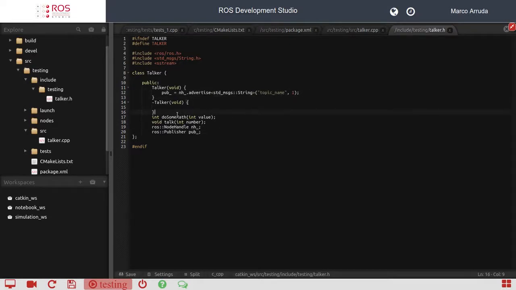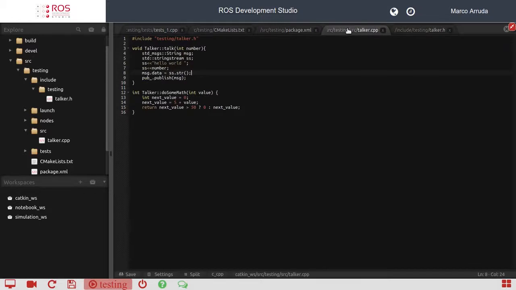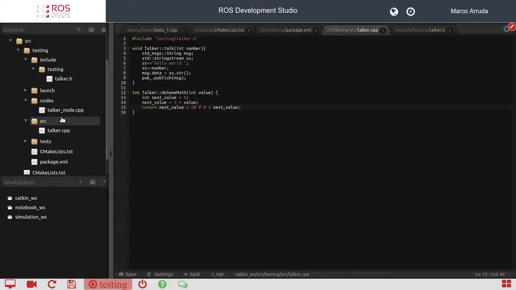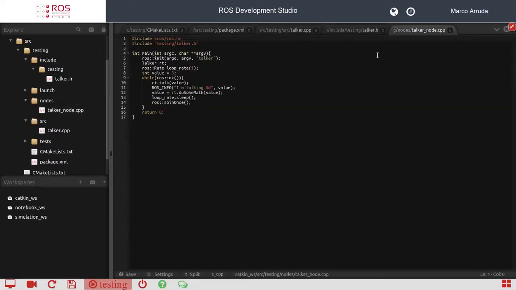And a couple of methods. Do some math, it's receiving a value and it returns another integer, okay? And the talk method, it's a void method just to publish the values, and it's receiving a number, which is the number that is going to be published, okay? So we have here a header file, the definition of the functions, the methods of the class, and finally we have a node, the talker node, and this talker node is just including our talker header file, okay?